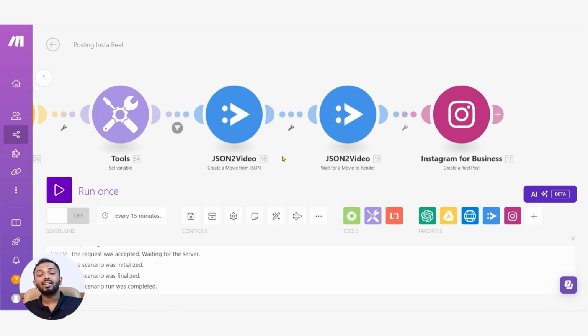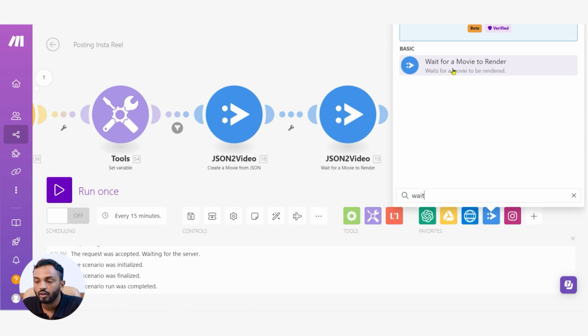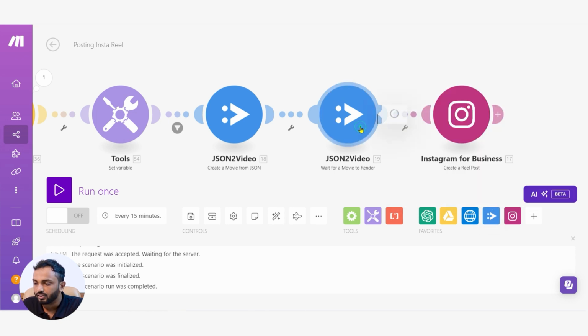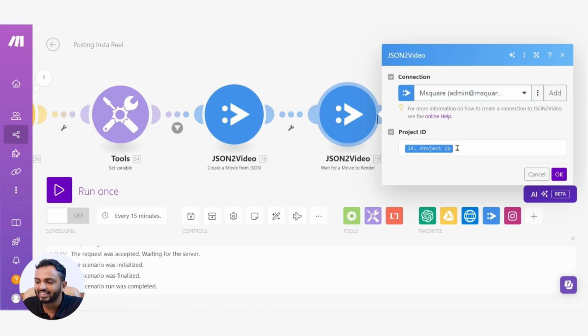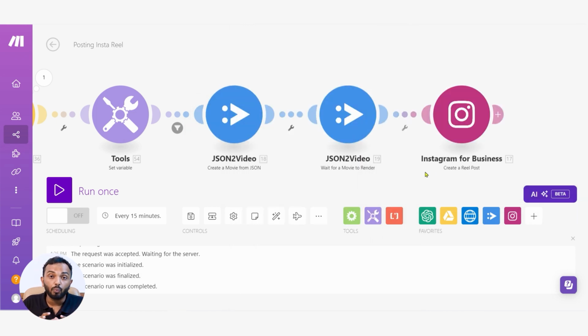And then please understand that it takes some little bit of time to render or to create a movie. So we are going to add one more module, that is wait for a movie. So there is a module wait for a movie to render. So here in this module, just map the project ID generated from the previous module. So this module will wait for the movie to get rendered completely.